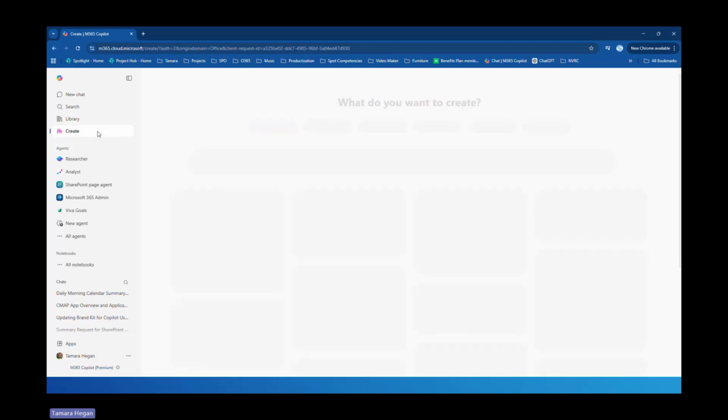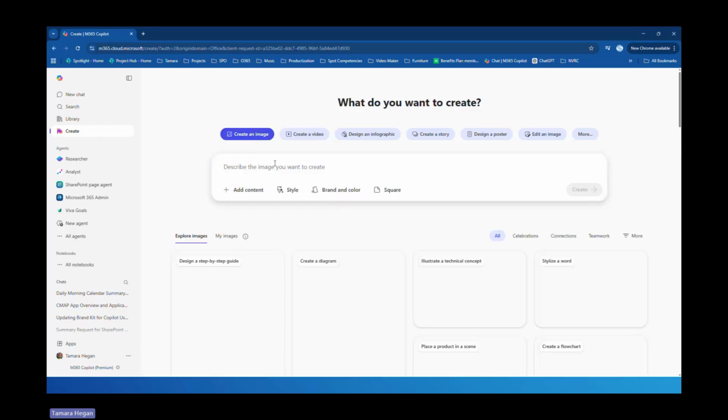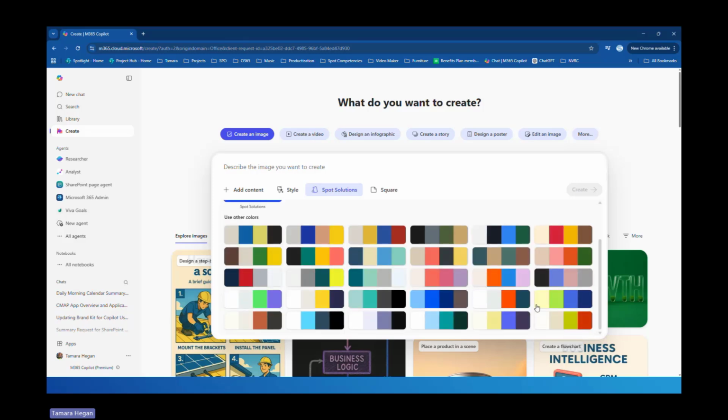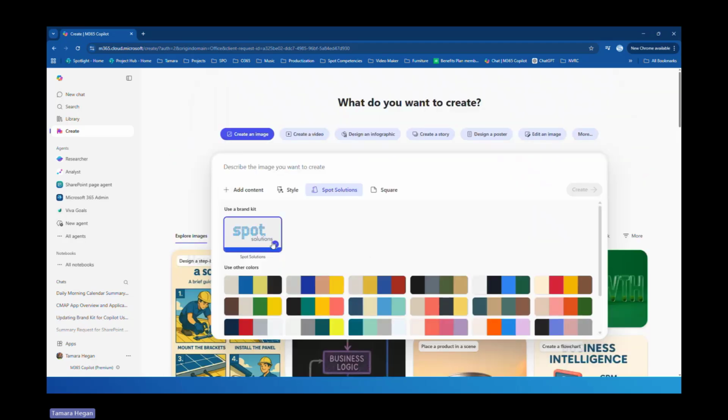Now here, this is one of the most fun pieces to me that you have. So I can come in here and I can create an image. And that's where I've got brand colors. So here I've got Spot Solutions brand colors, and I can choose those for what I'm making. They've got some basic ones here. And if you don't have any organizational brand colors yet, someone in your organization can be designated as the brand manager, and they can come in and create brand kits that use your colors, logos, and other types of things.